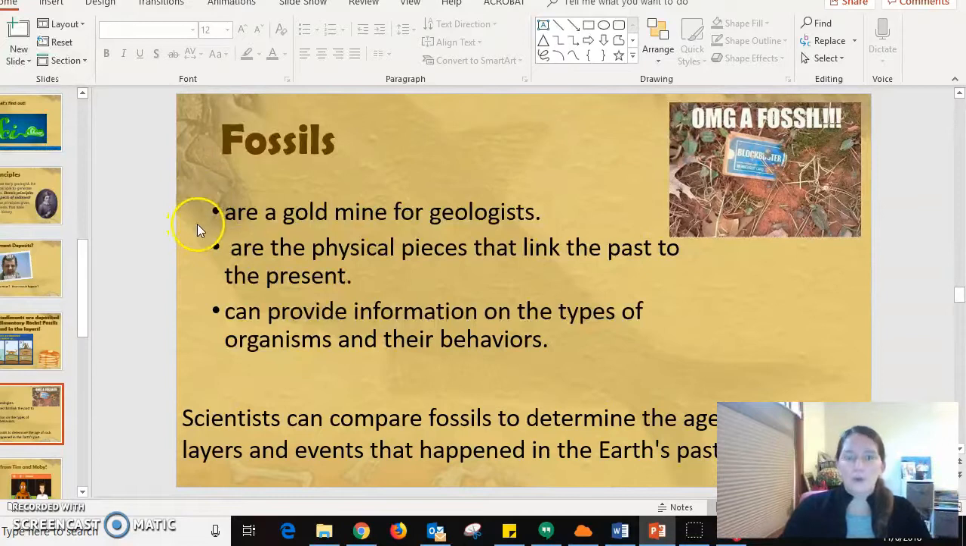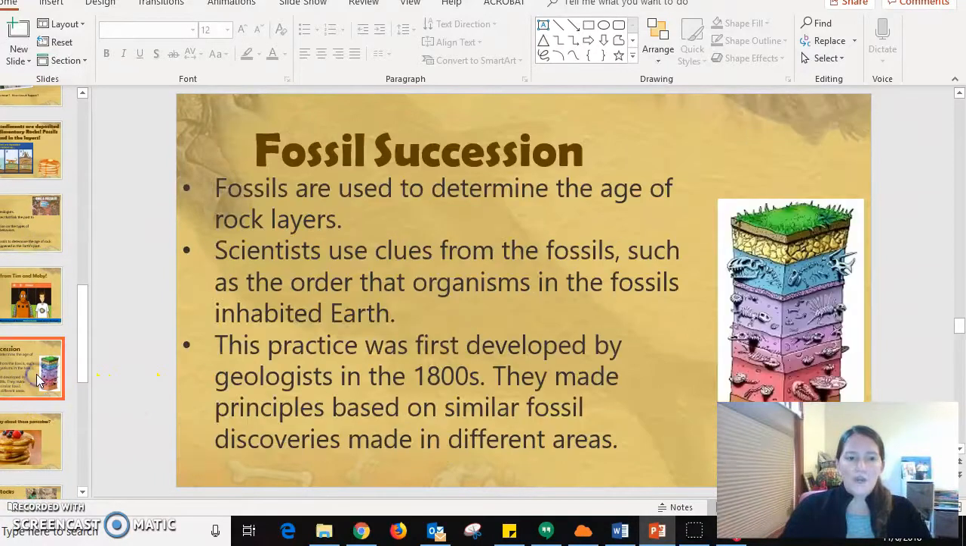All right, fossils. They are a gold mine for geologists. They are the physical pieces that link the past to the present. They can provide information on the types of organisms and their behaviors. Scientists can compare fossils to determine the age of rock layers and events that happen in Earth's past. We're going to save that brain pop for another time.